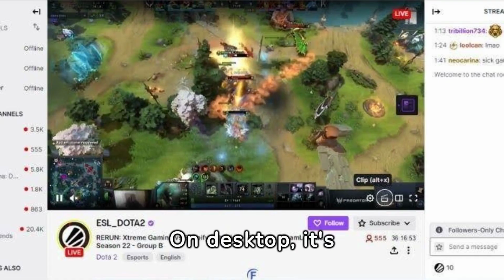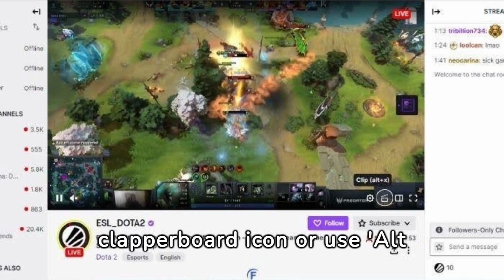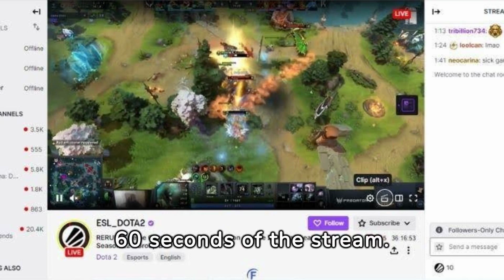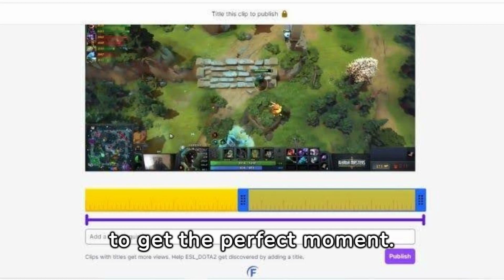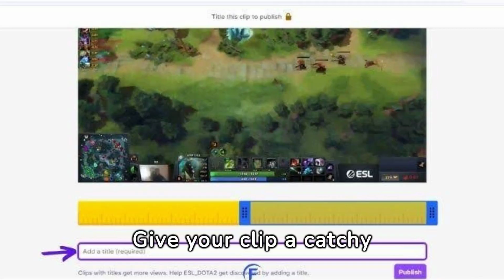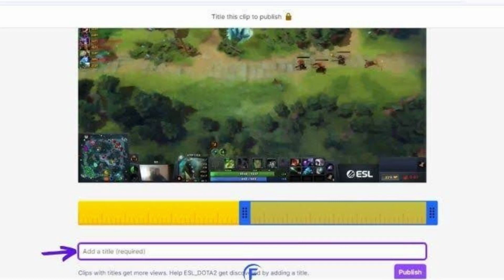On desktop, it's easy. When you see something clip-worthy, hit the clapperboard icon or use Alt+X on Windows, Command+X on Mac. This grabs the last 60 seconds of the stream. Next, trim your clip to get the perfect moment. Slide the bars to start and end exactly where you want. Give your clip a catchy title, then hit publish to share your highlight with the world.